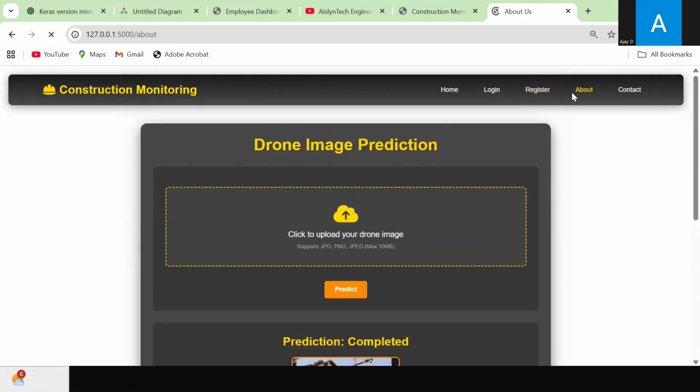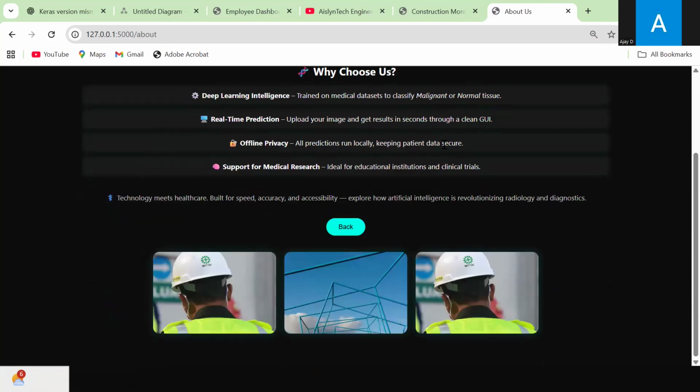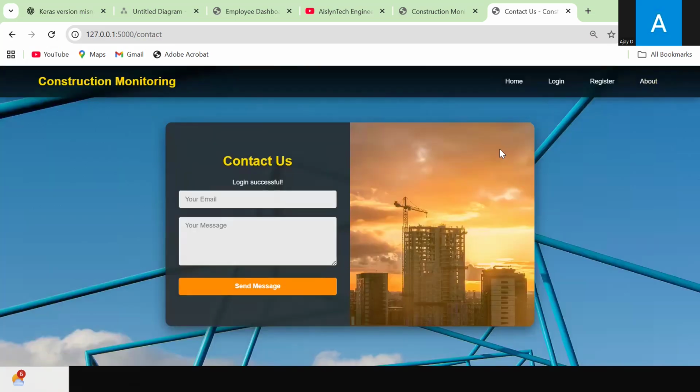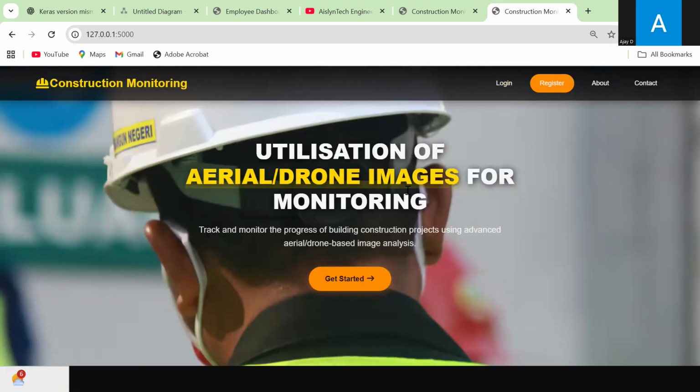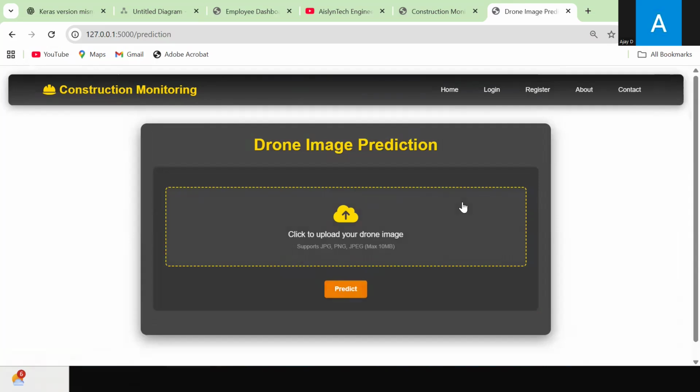So this is our about page. It shows all the things we did. This is the contact page. So here, if you have any queries, you can contact here. So this is the home page. Once after login, you can directly predict with the get started button. If you click get started, here also you can directly predict.